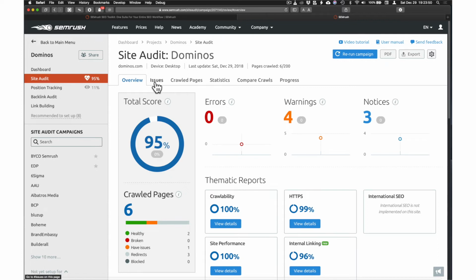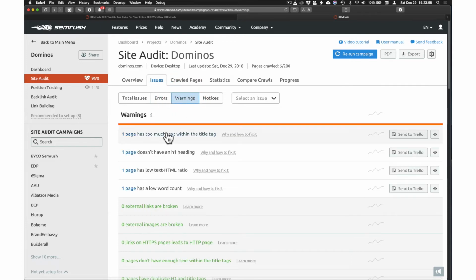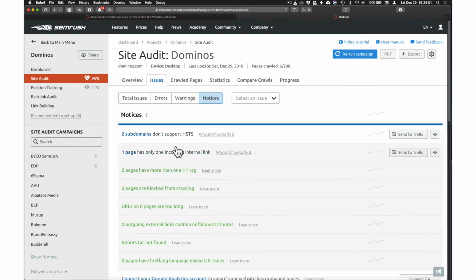Now, next to Overview in the Header tab, we will click the Issues tab. Here we can filter all the issues found by severity level. We also see progress over the last 7 audits, and next to each issue, we can send to Trello, a web-based project management application. This is useful when working with big teams on large websites.